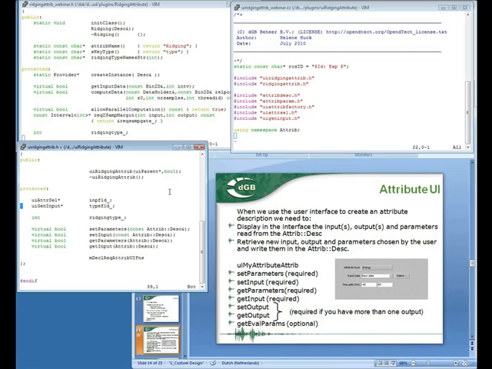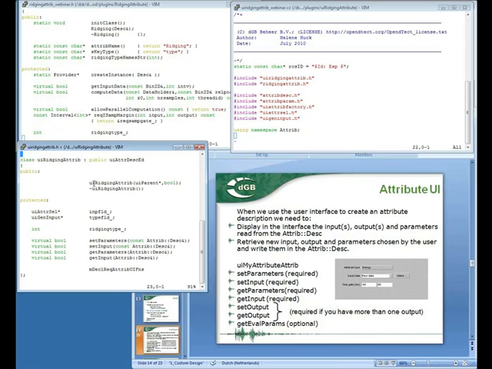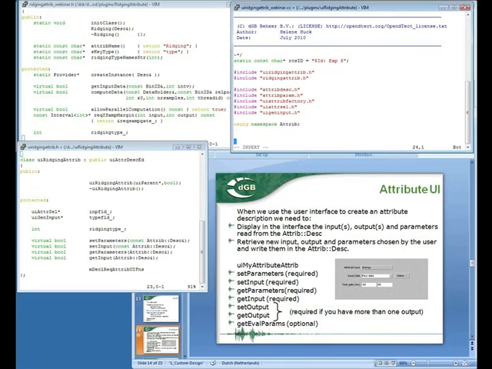As you can see, the header file is quite simple. A constructor, a destructor, and those functions that we need: set parameters, set input, get parameters, and get input. So let's see what we need to do to create a nice user interface.